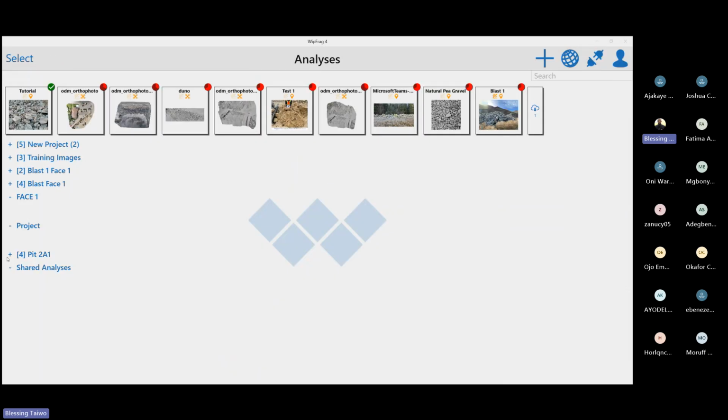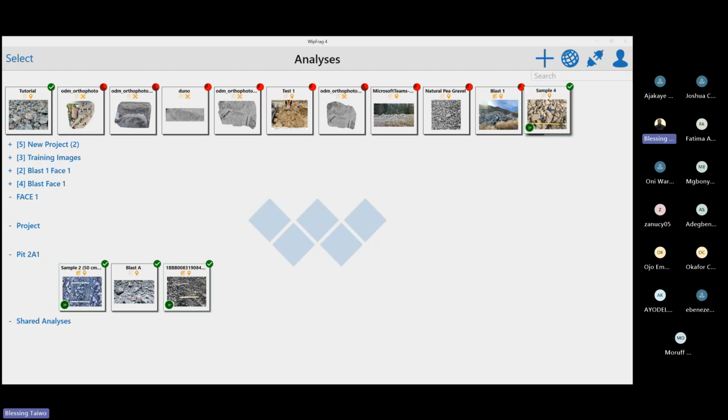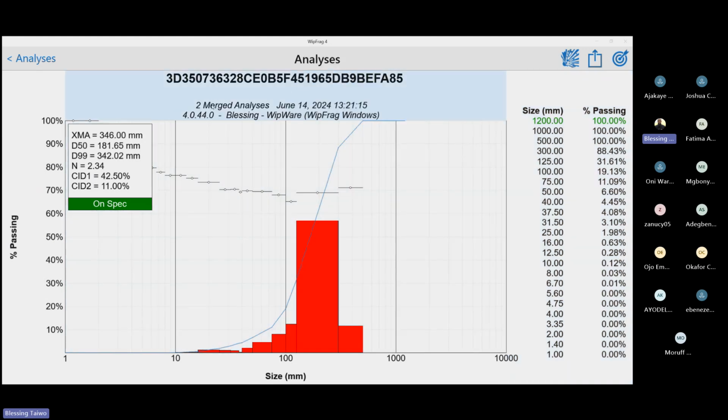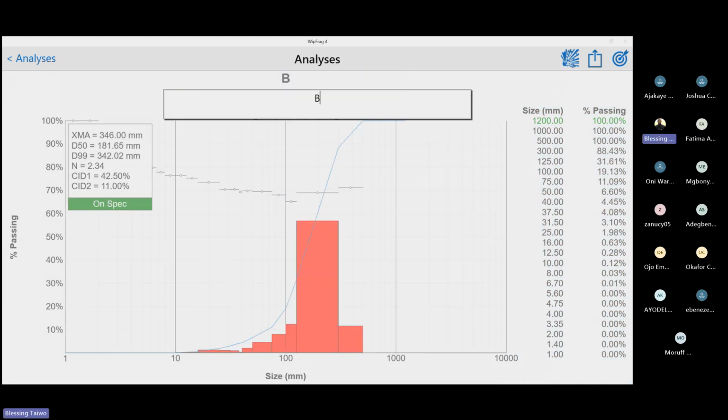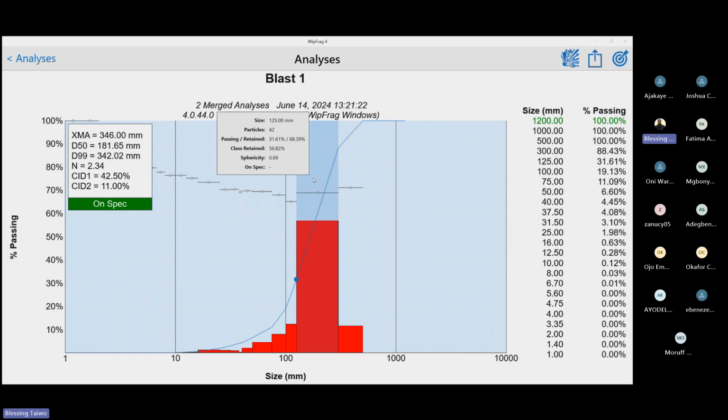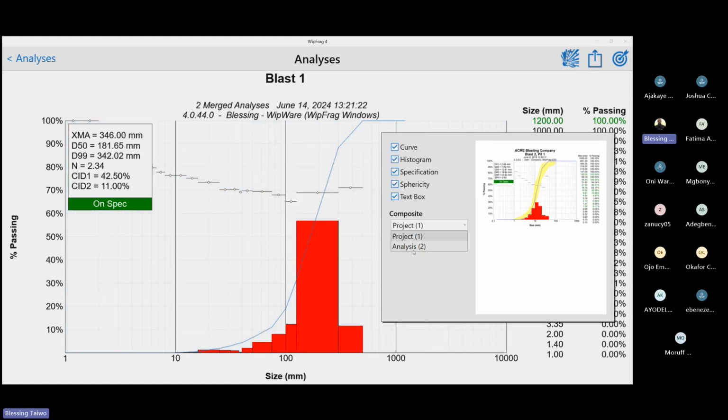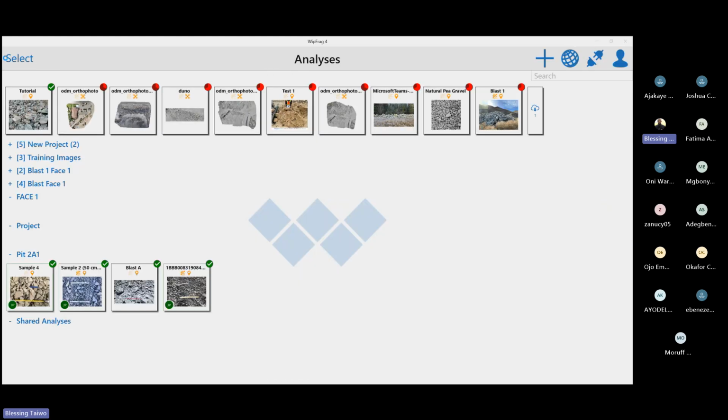And there is another way to merge, when you have this kind of scenario. Maybe, for example, this is just 2 pictures representing a single blast in this pit. You can take your cursor up here, select the 2 images you want to merge, go to the 3 dots up here and click merge to view chart. Then the 2 pictures have been merged. You can just name that blast 1 for this case. This is the 2 pictures we have captured from blast 1 in pit 1. You can see the 2 pictures separately also, and you can see them combined as projects. So that is how to merge in the other way.